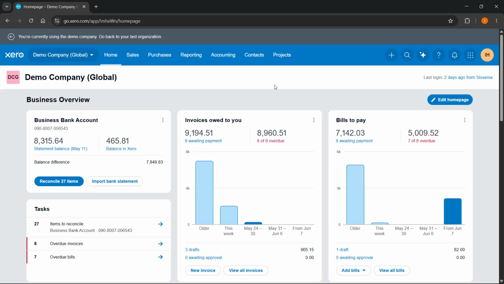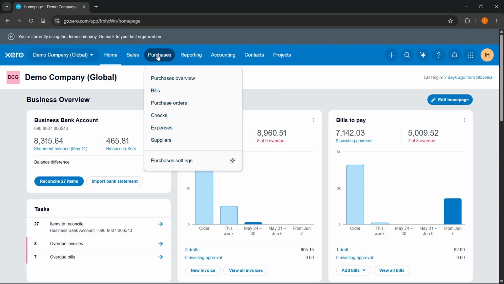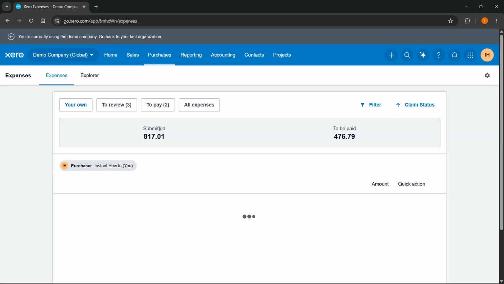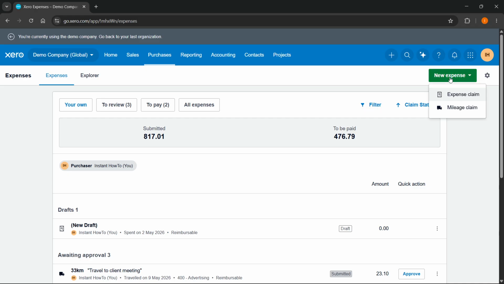In this video, I'm going to show you how to enter receipts in Xero. Now, the first thing you want to do, you want to go to Purchases up top, and then from here, you want to click on Expenses. Now, when you click on Expenses, you want to click on New Expense top right, and you want to select this expense claim over here.